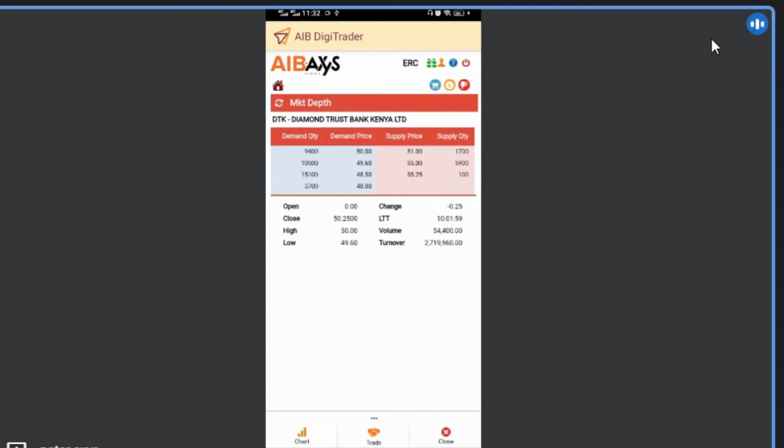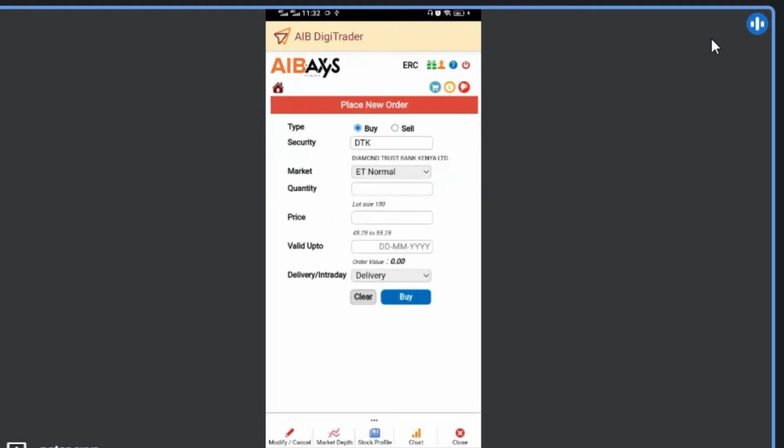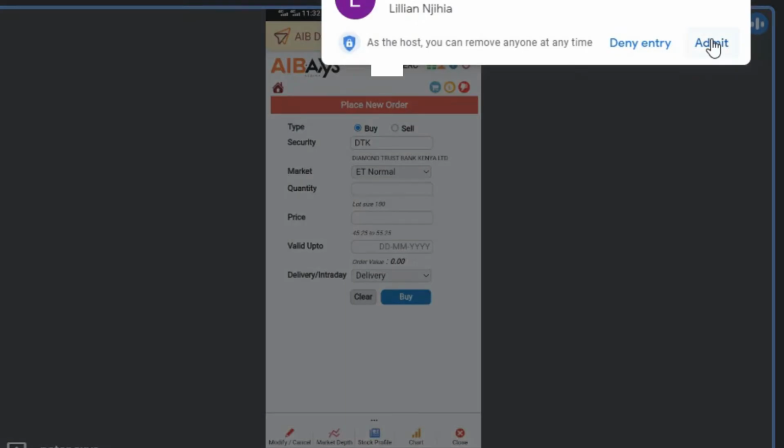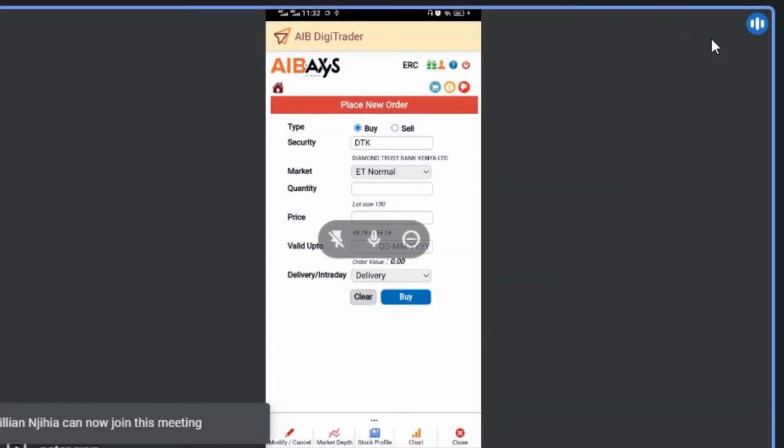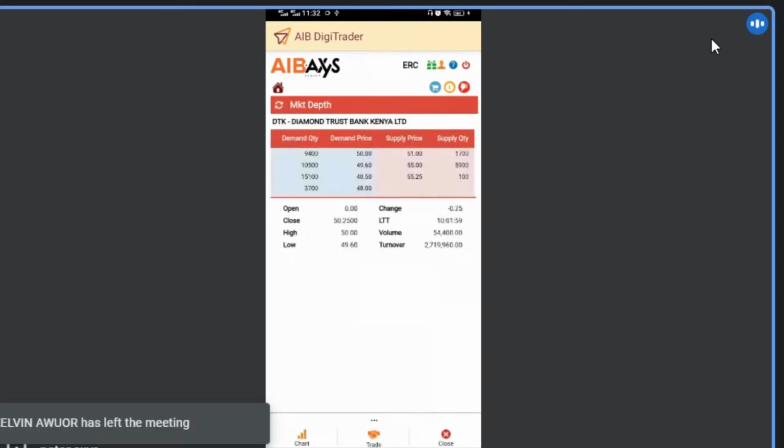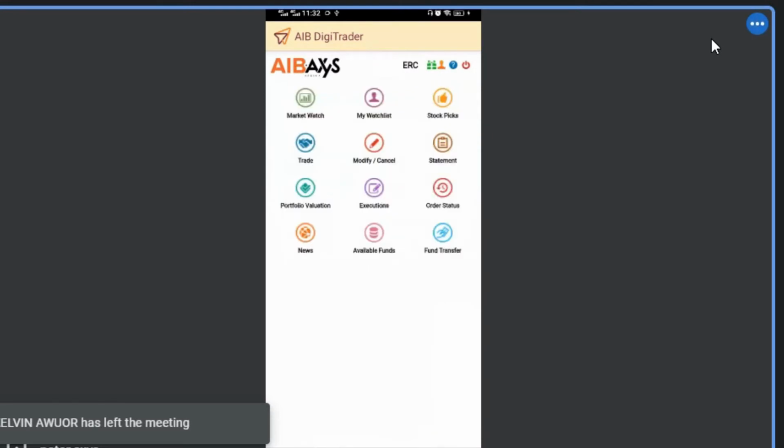So we go back to the home page. Before I go, below the market depth, we have the chart where you can see the graph for the day, how the counter is performing. Trade, you can place the order. Just click on it and you'll be able to see the order placement screen. I'll come to this when we are doing a sample order. I'll take you through this screen. So you go back. So close goes back to market watch.